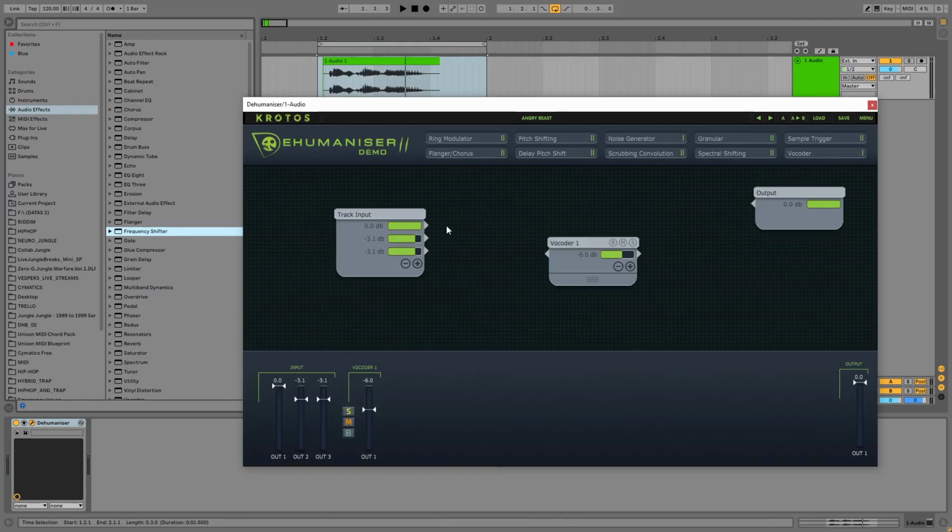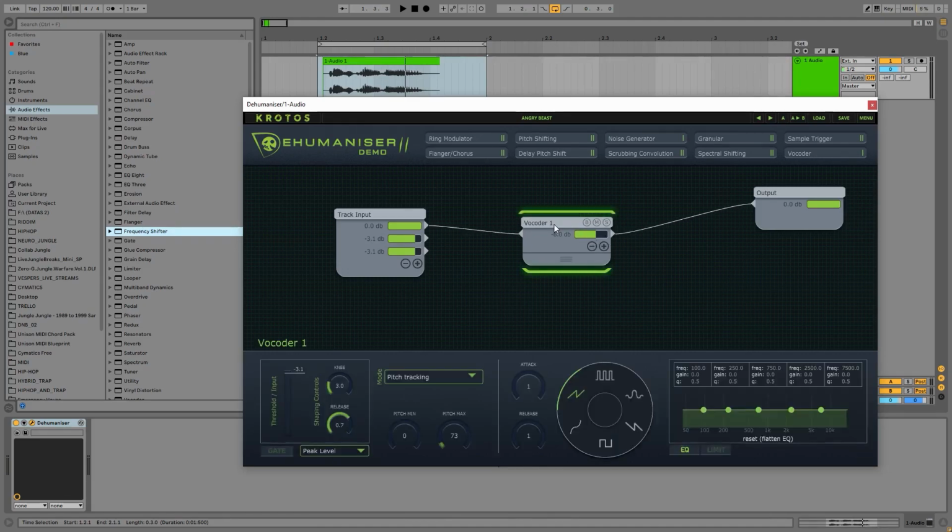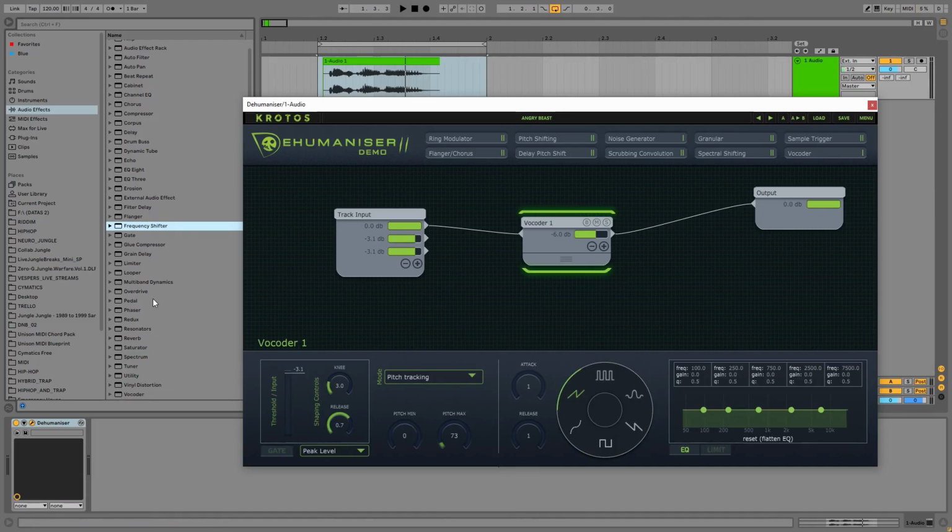And last, we have a vocoder. And this is basically a simple vocoder. Honestly, for example, Ableton's built-in vocoder is a lot better for vocoding purposes because this thing only supports simple waveforms like PWM, sine, etc. So let me show it to you again.